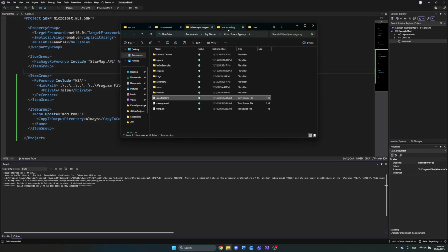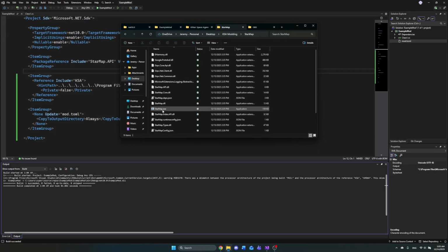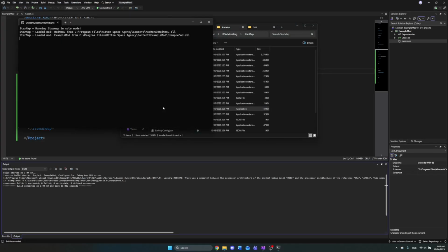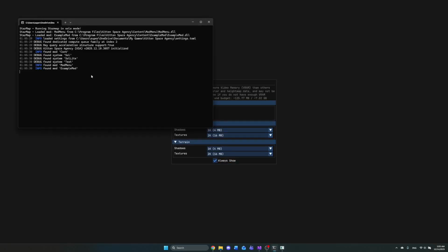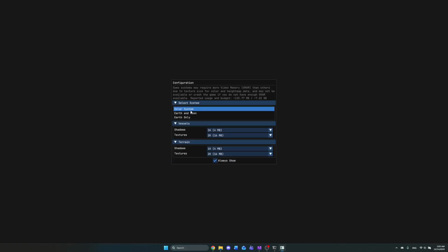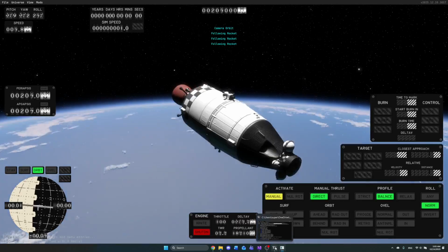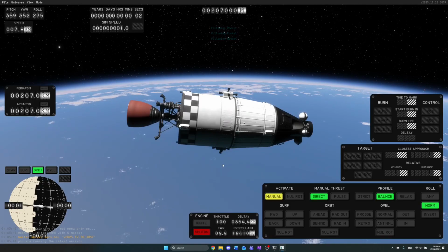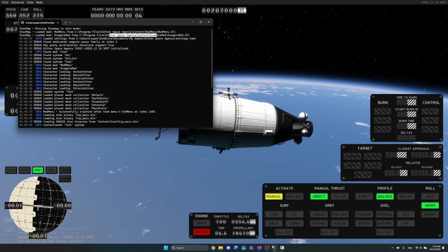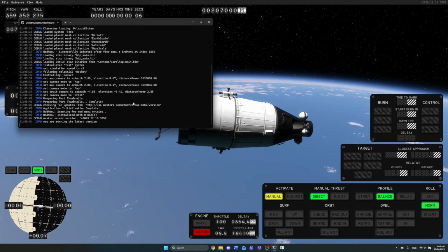Save that, and then I can go to StarMap and launch StarMap. And as you can see right here, it finds the mod, tells you where it found it, and then when I load in, you will see nothing at first because it's writing to the console, not to the game. But in here, I didn't do it correctly.